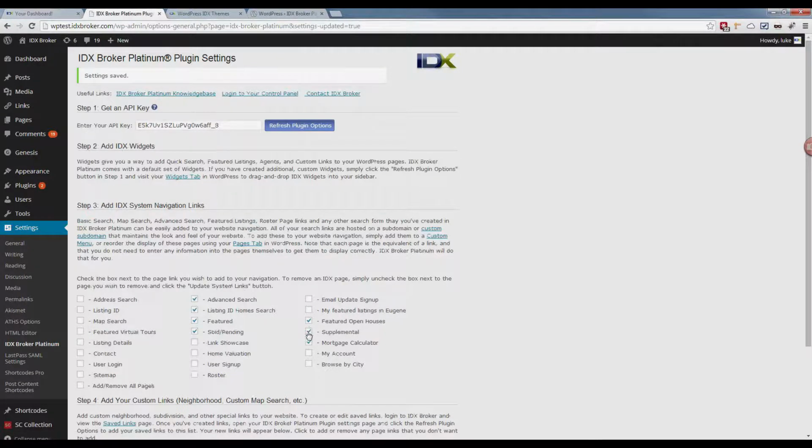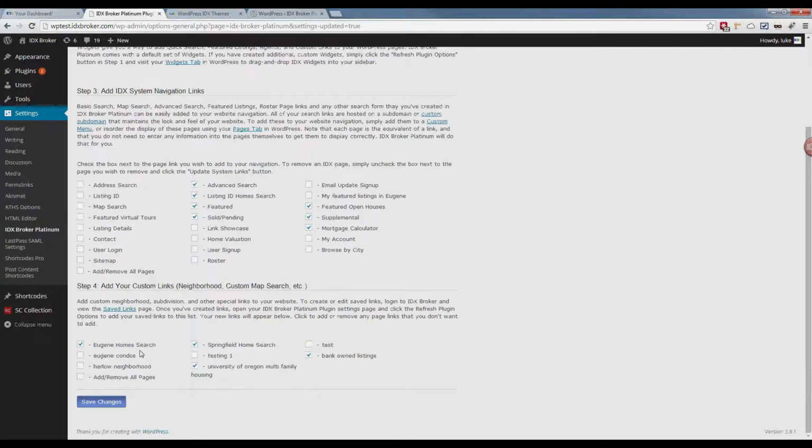It will pull in navigation, so any pages that are system pages provided by IDX Broker Platinum, and then any custom links that you've created. If you have a new account, you don't have any custom links created, so it will show you a little notice saying, go create custom links. Custom links are things like a results page that focuses on, let's say, University of Oregon Housing or Springfield Home Search or Eugene Home Search. Those are results pages. You can have custom map search pages. Those are all built within IDX Broker Platinum. And that's a good segue into an overview of how IDX Broker Platinum works with WordPress.